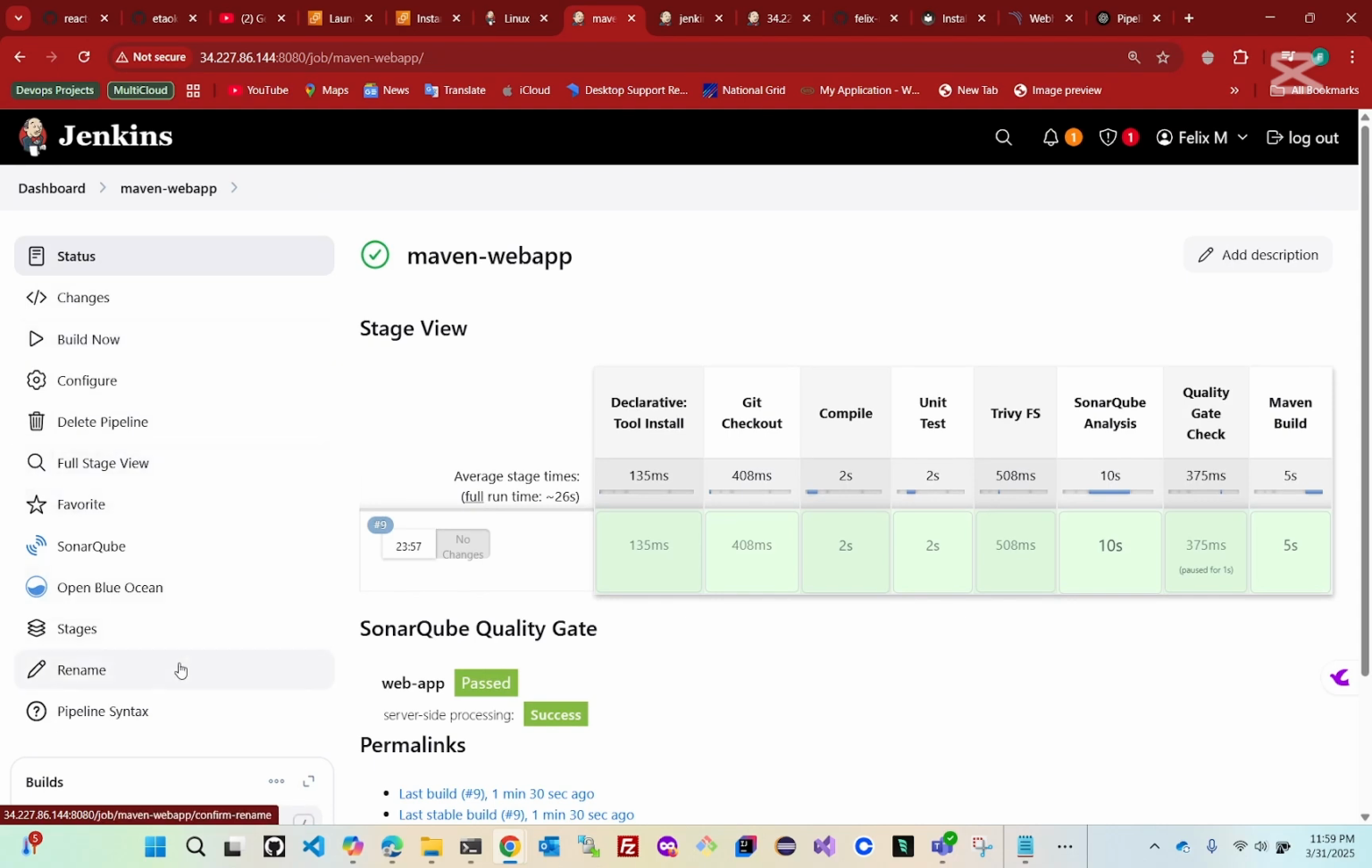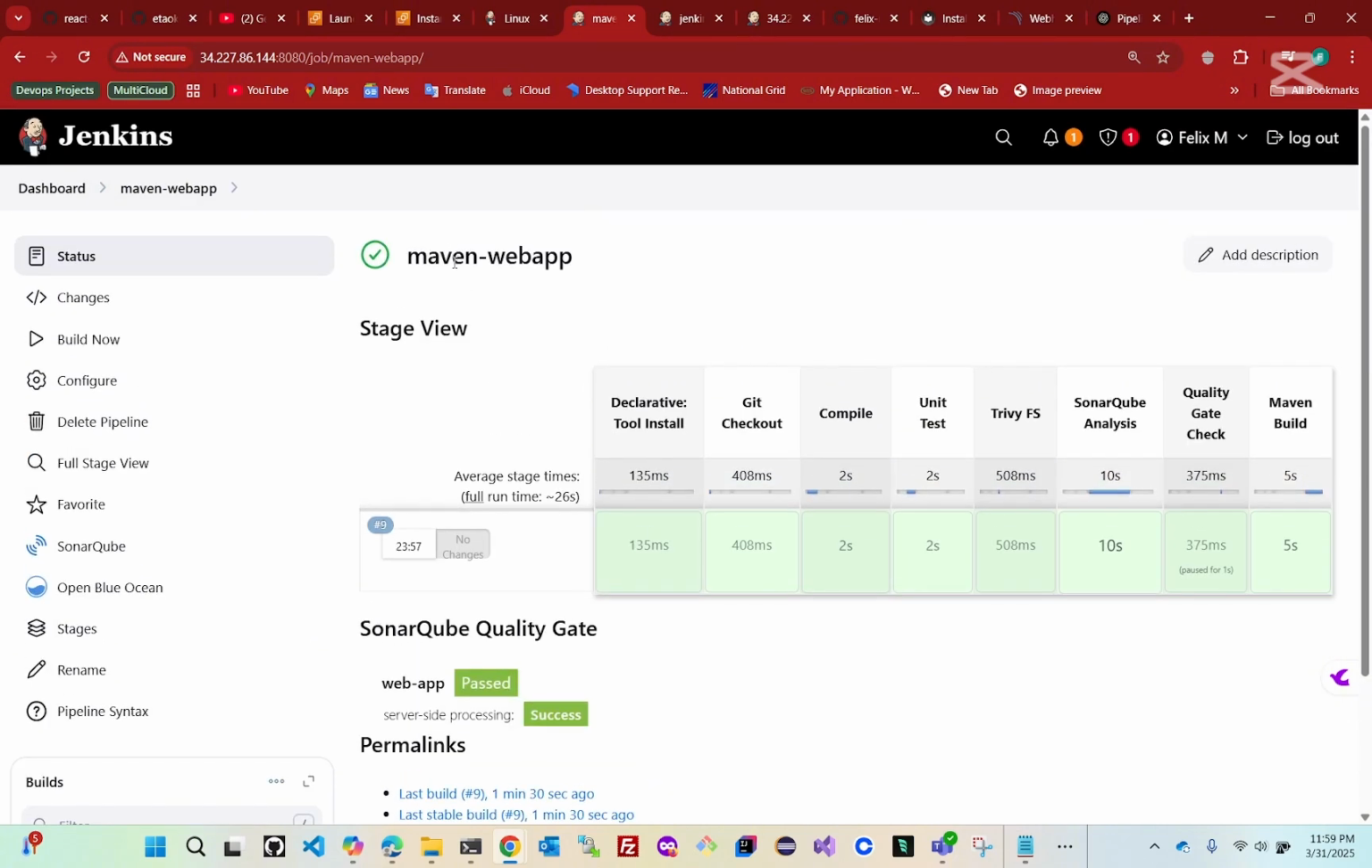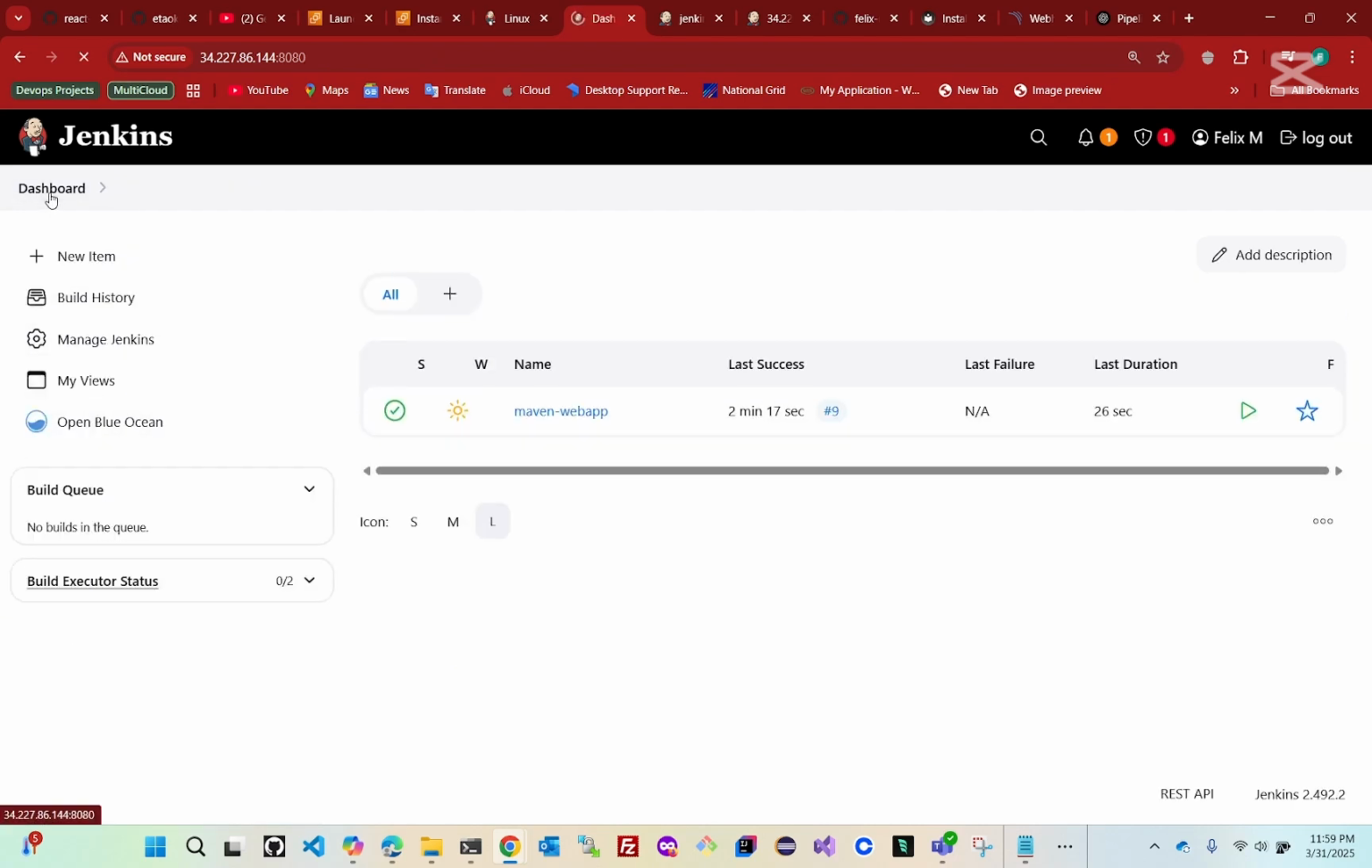Let us see if there are certain things that we can check. I don't know, full stage. I have built now. Everything is here. I'm trying to see if we can have. This is our stage. Changes. So, okay, dashboard. I think we are fine.